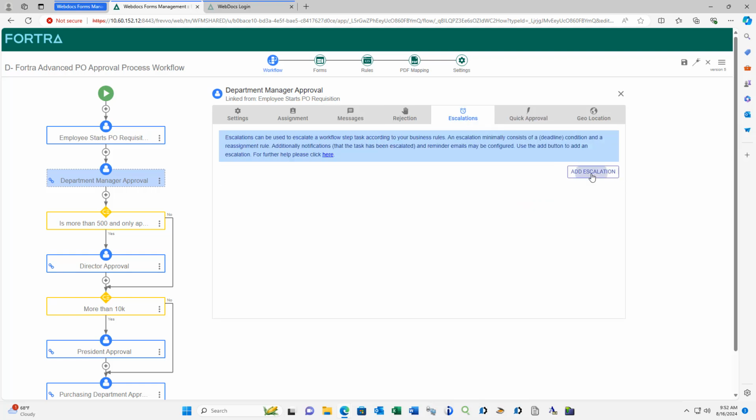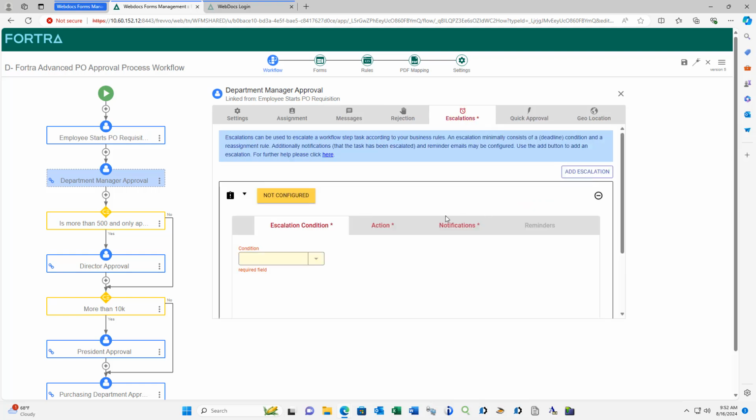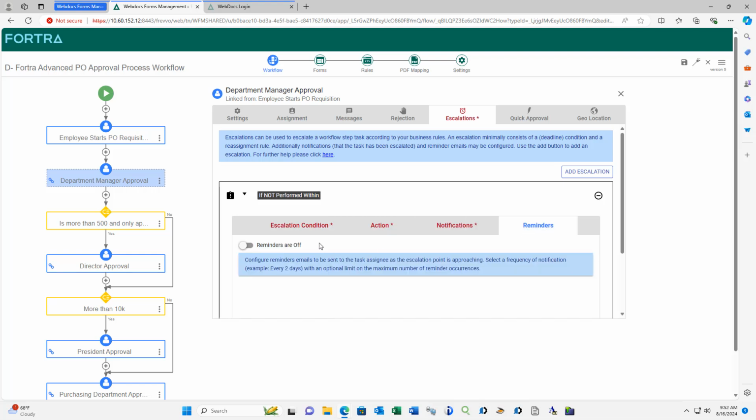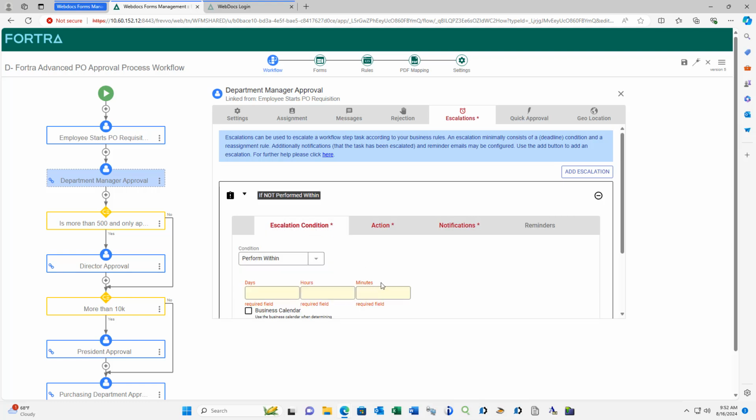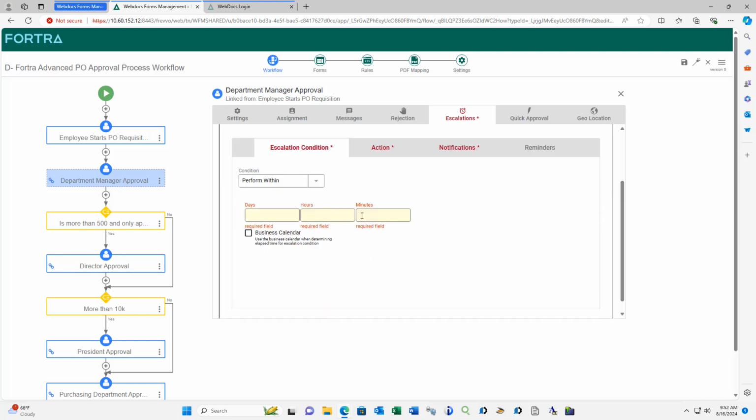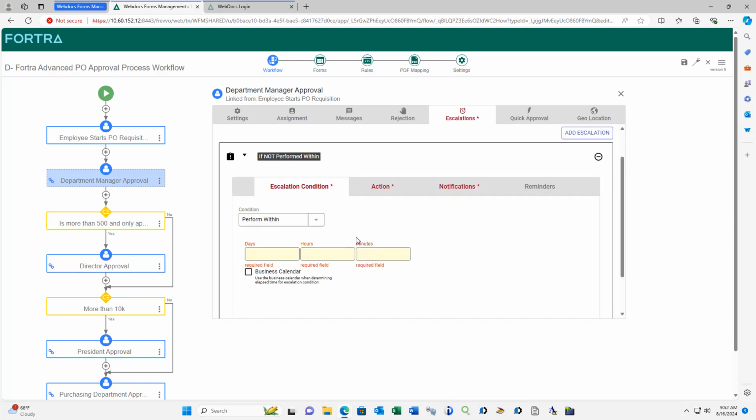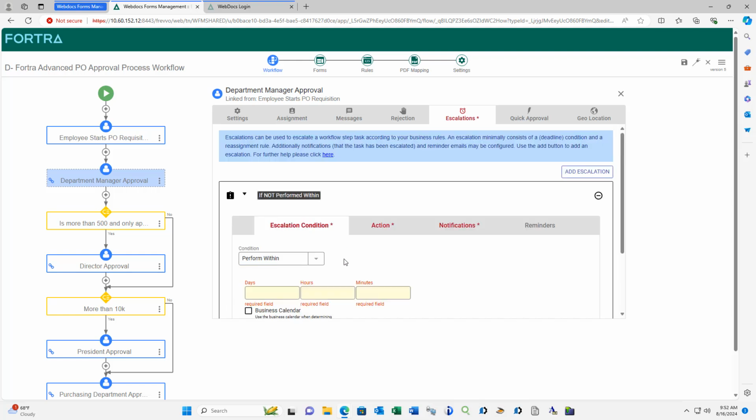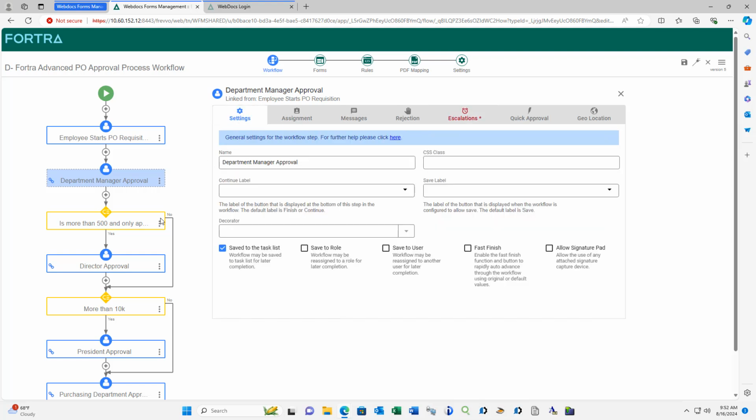Escalations are really nice because escalations are to move things along in the appropriate amount of time. Meaning that if something is not performed within a certain amount of days, hours, and minutes, or whatever you set up inside of here, we can then take actions on it, send notifications out, reminders, or inside that escalation, we might even want to move that to another person if it's not performed within that amount of time.